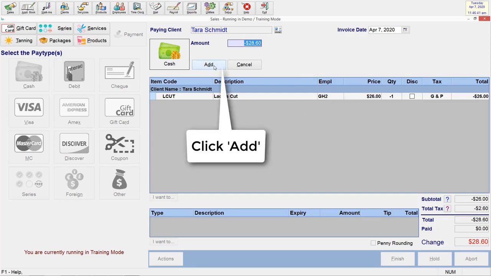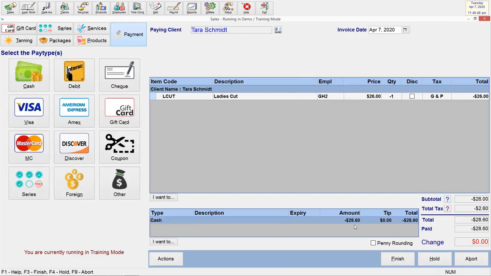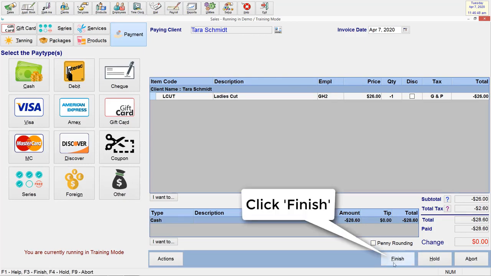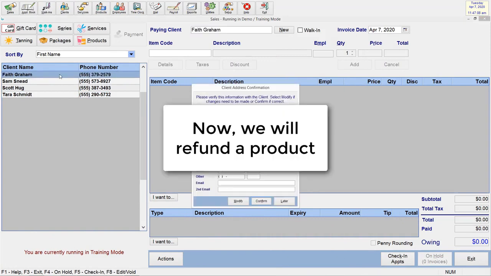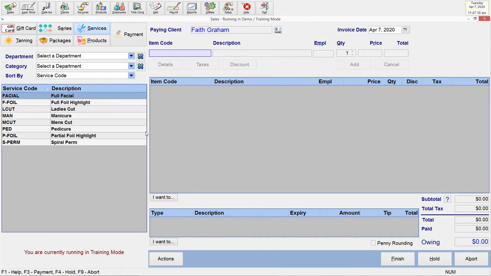Click Add. Click Finish. The service refund is complete. Now we will refund a product.